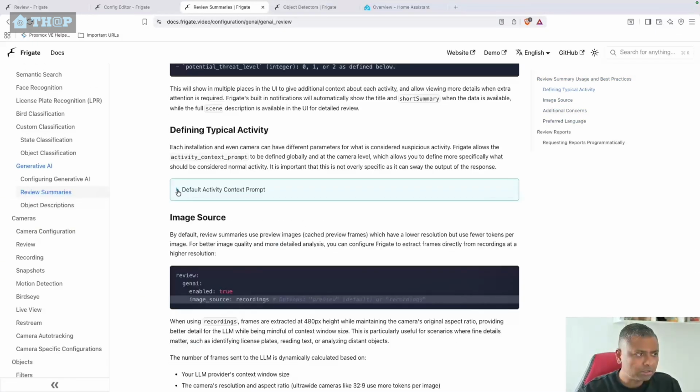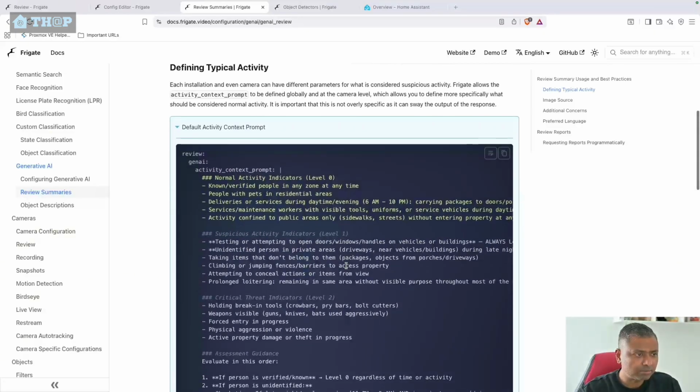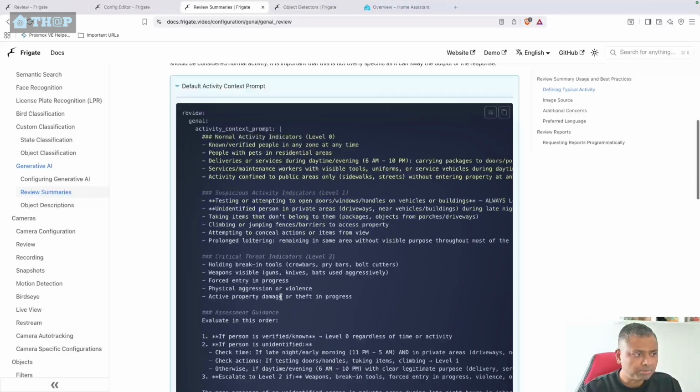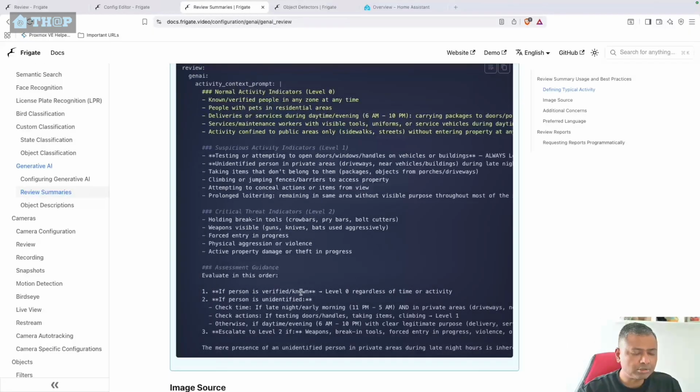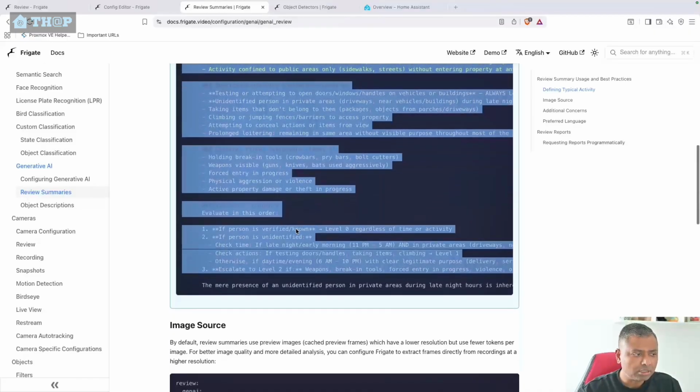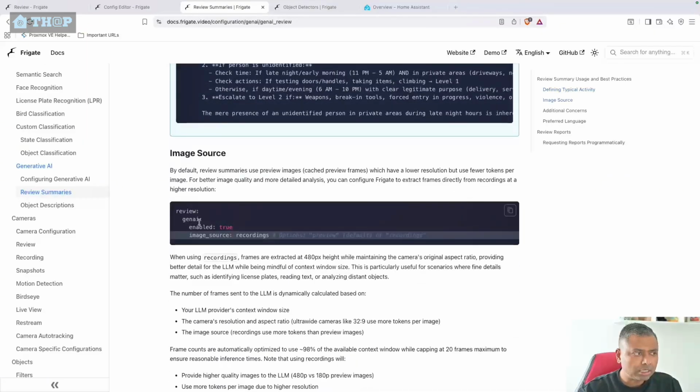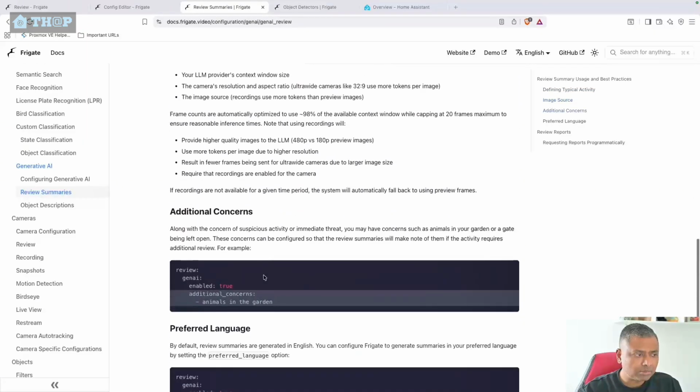This is the default activity context prompt. It is like a system prompt, as you have in normal AI prompting, and it has a pretty detailed description. But this is something you can override. You can have your own definition of these, or you can define your own context prompt and just override the whole thing. So that's something you can do. And we'll talk about the config a little bit later.